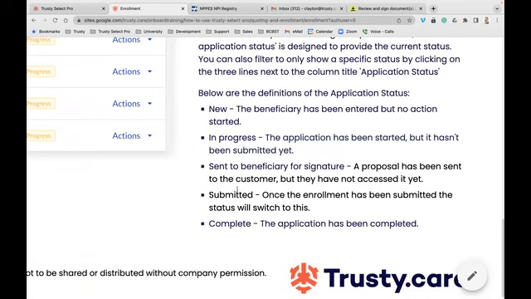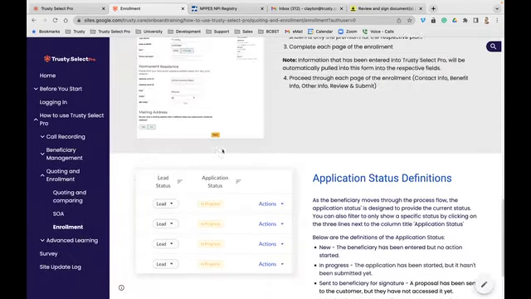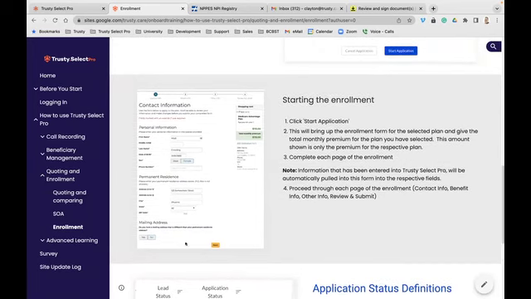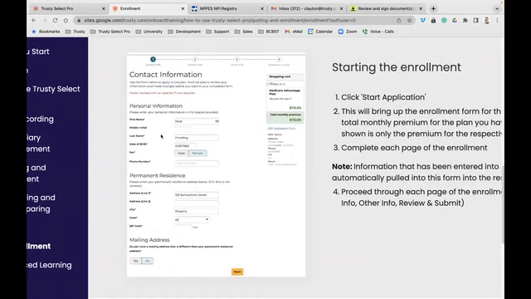Once the enrollment has been submitted, so that's when it's packaged up and sent to the carrier, then it's going to say submitted. Any questions? I know that I didn't get to go through every piece of that, but that's kind of how the enrollment process will flow once come next week.